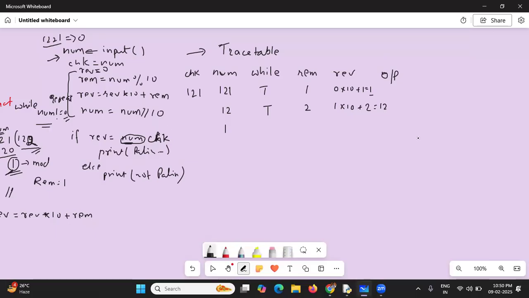See how my number is changing from 121 to 12 to 1 now. Now we will check whether my condition is true or not. Yes, it is still not equal to 0, so my condition is true. It will go back, and rem is num modulus 10, so the remainder will be 1 again, and rev will be 12 into 10 plus 1. So it is 120 plus 1, 121. Now you see how the number is being formed.